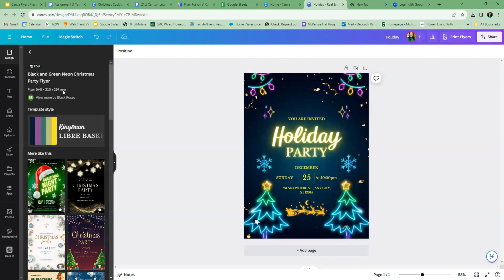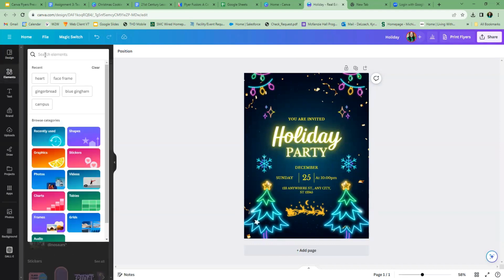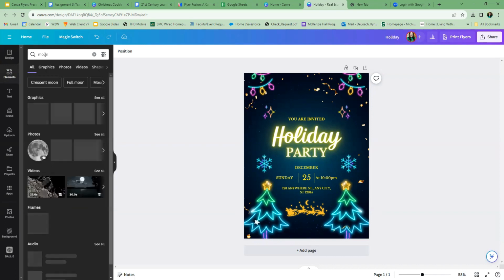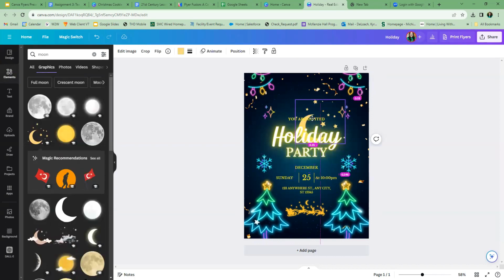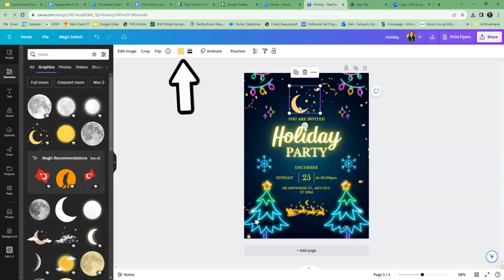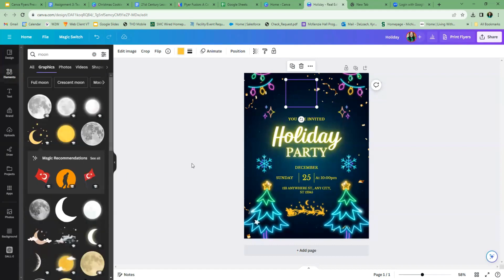So I'm going to go ahead and delete that, and then going into the Elements tab, I'm going to look up a moon to kind of go with like the night sky theme. And so I'm just picking the one I want, and you'll see there's a little color box up at the top. That's the color of the moon, and this tells us that we can change the color of that graphic. So I'm going to change it to the yellow in the other image so that it's more cohesive, and that's how easy it is to change different elements on a template.